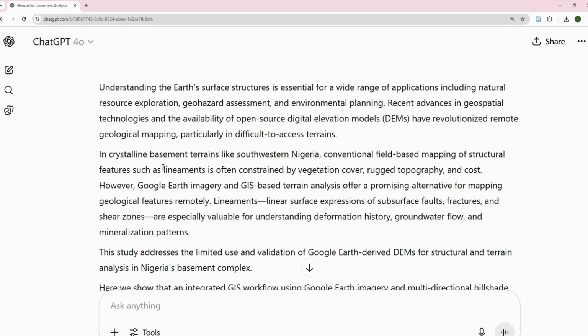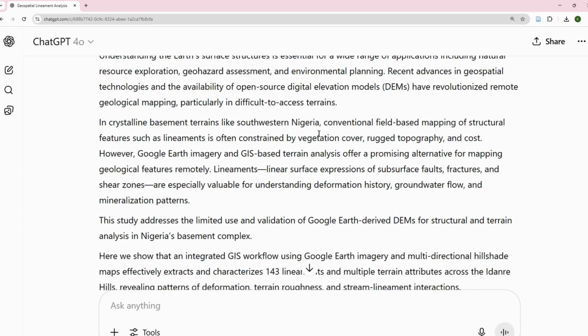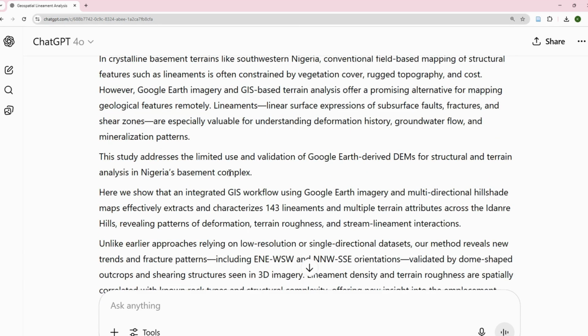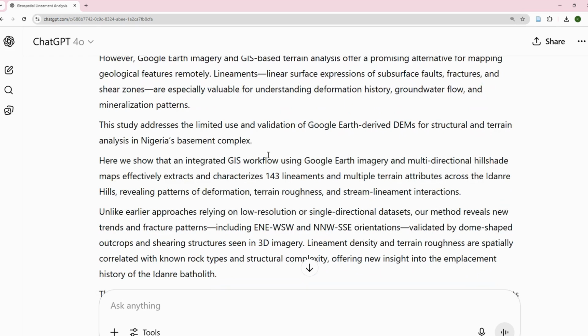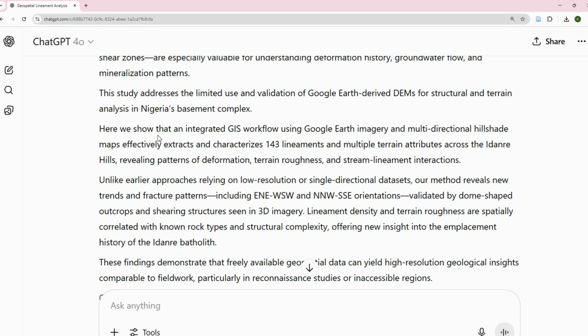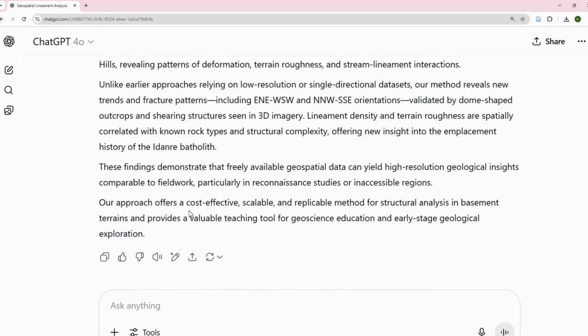In the crystalline basement terrain, like southwestern Nigeria, conventional field-based mapping of structural features such as lineaments is often constrained by vegetation cover. That is true. And then it is still a broader sentence into the implication. And then now what the study has done. This study addresses the limited use and validation of Google Earth derived DEMs for structural and terrain analysis. Here we show, which is the requirement by Nature, and then our approach offers a cost-effective and very detailed approach.